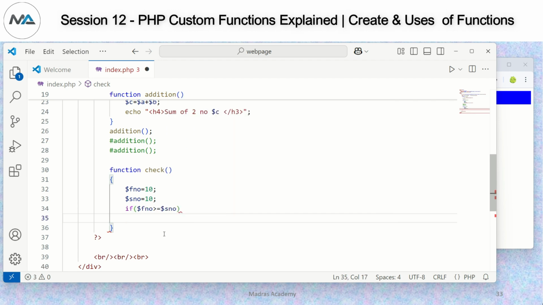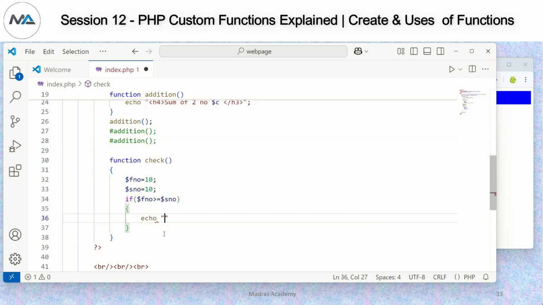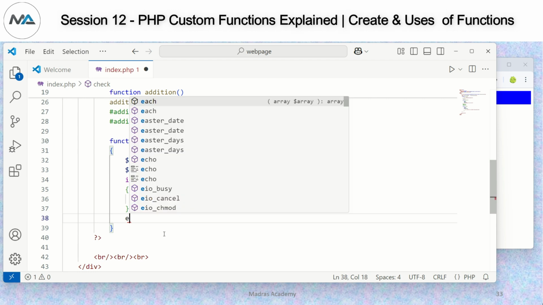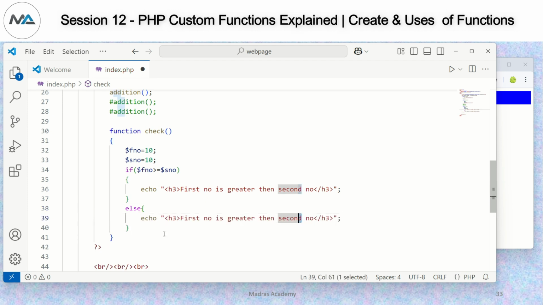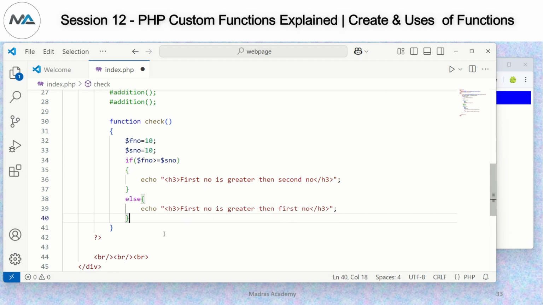So here, for first number, in echo we can write it in an h3 tag. I'm going to write first number is greater than second number. Okay, so close that h3 tag. Like this you can write it. Otherwise we can write an else code also. We can write an else block. Sorry, else, here we can write curly braces open and close, and here it is first number, right? And in this we need to write second number.